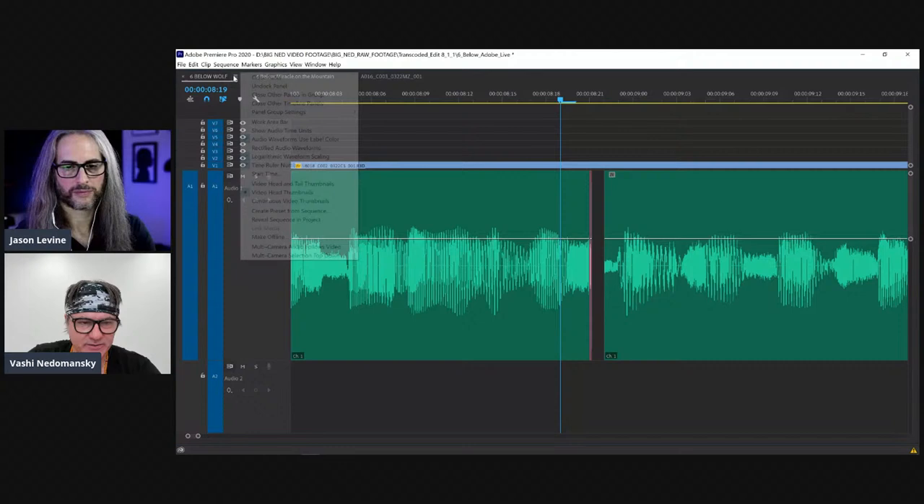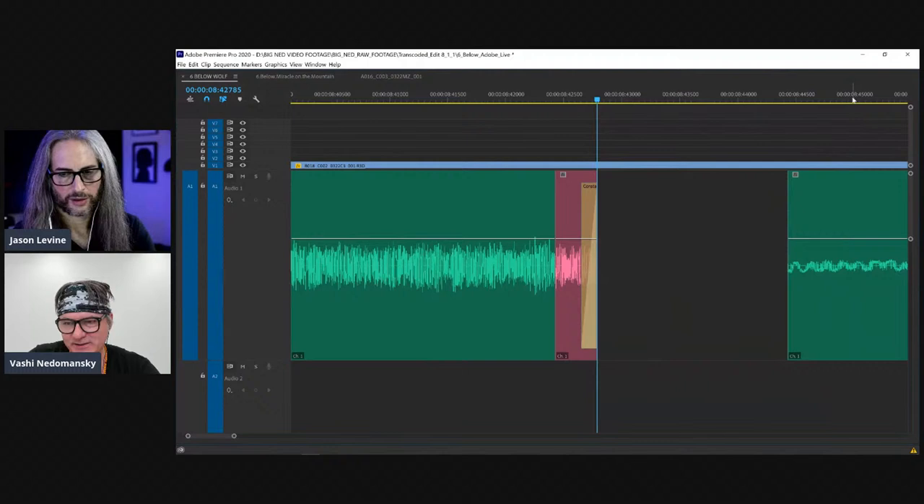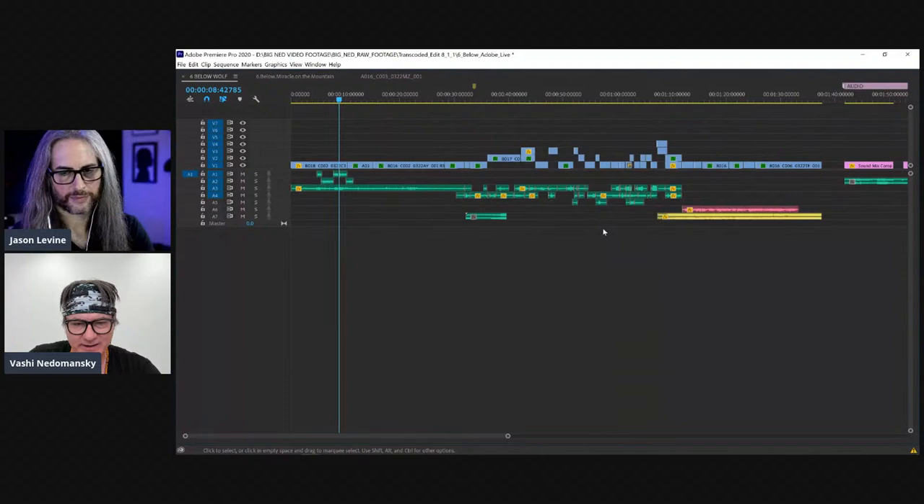And once again, you go to the sequence and turn on show audio time units. Then when I zoom in, I have access to that ridiculous amount of information. And again, audio is key. If you can solve problems and fix stuff here, it's going to make your end product better. So that's another trick I use all the time, and not a lot of people know that one.